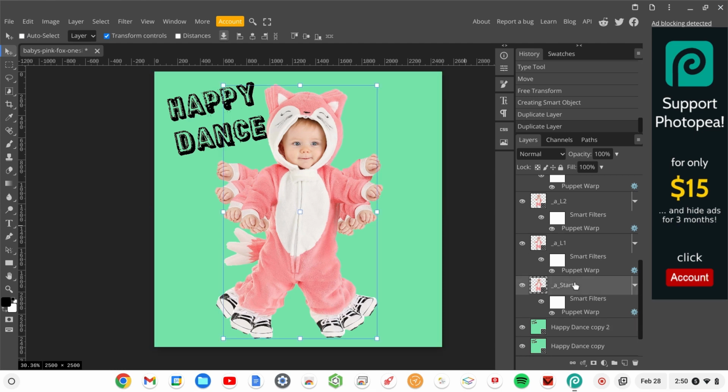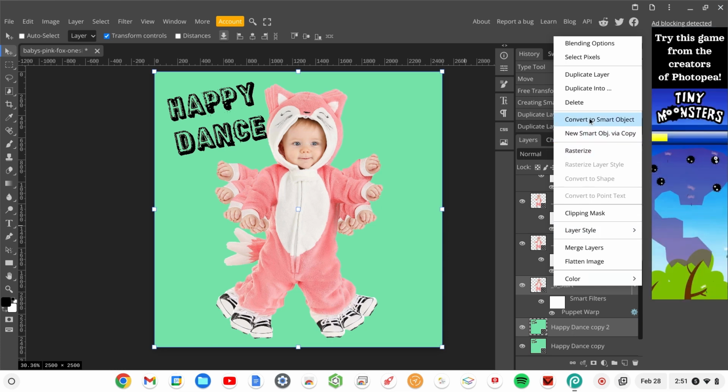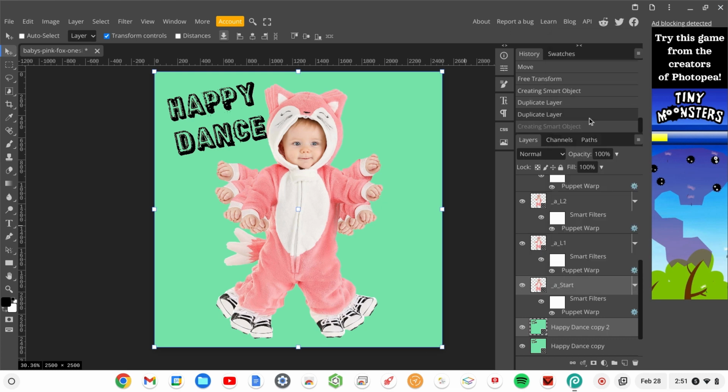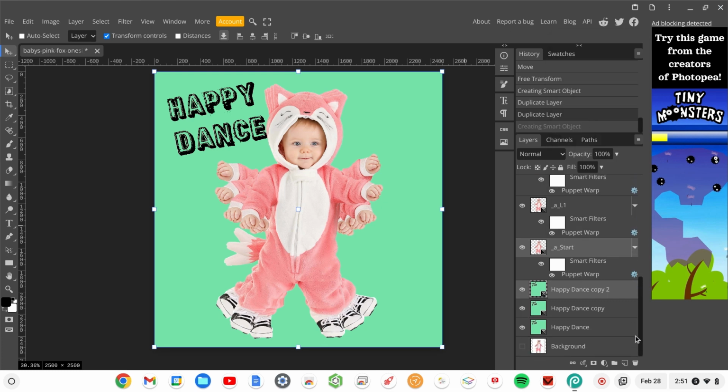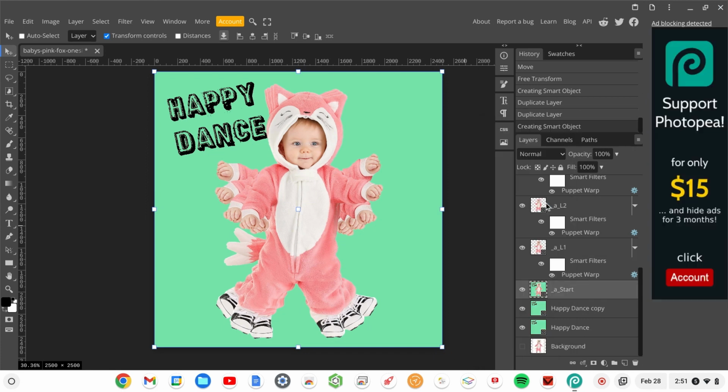I'm going to merge this first one by holding the Shift key down and selecting both layers, and then convert to a smart object. Did it work? There we go. So now the start has a green background. You can see they've been merged together. See the difference?